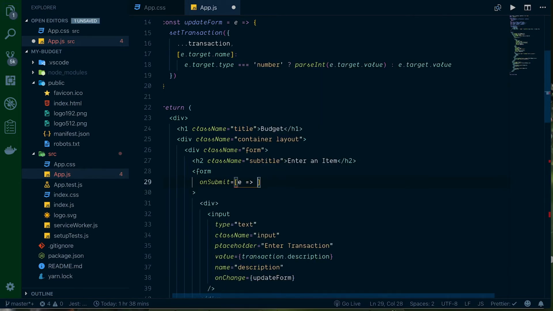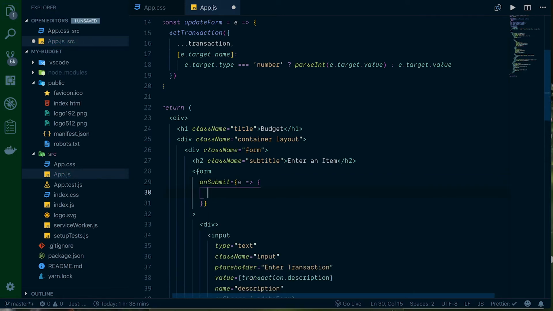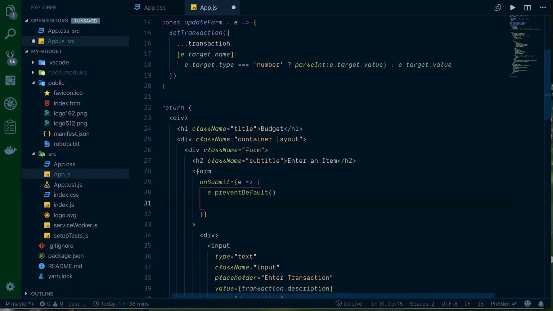And we'll have our function. Oops, the event is in curly brackets, the event, and open up some brackets there, and we'll go e.preventDefault, and that will make sure our page doesn't refresh on submit. And then we're gonna have a couple things.